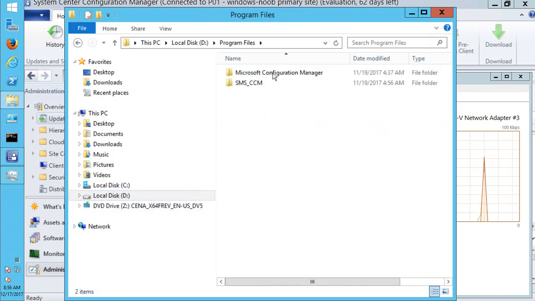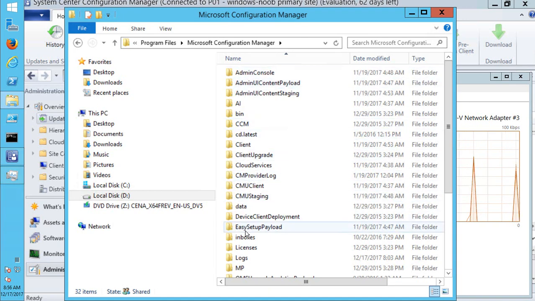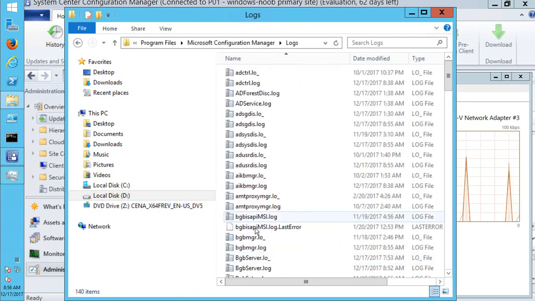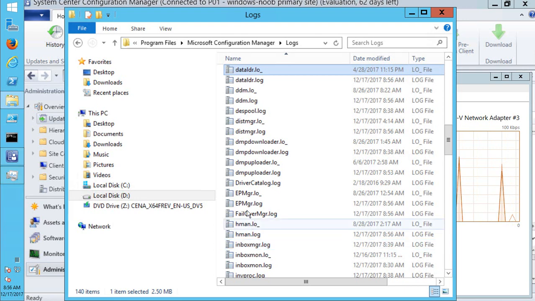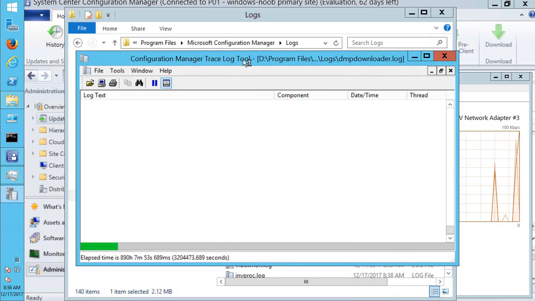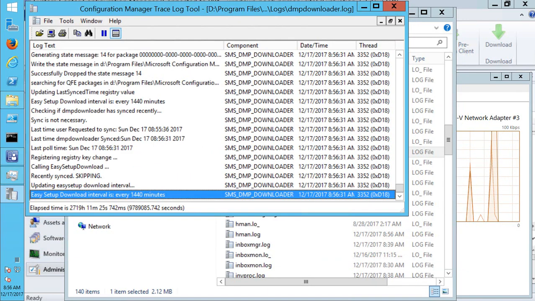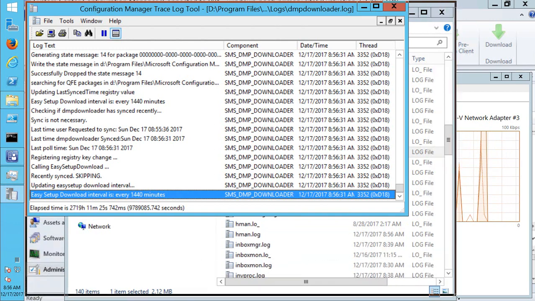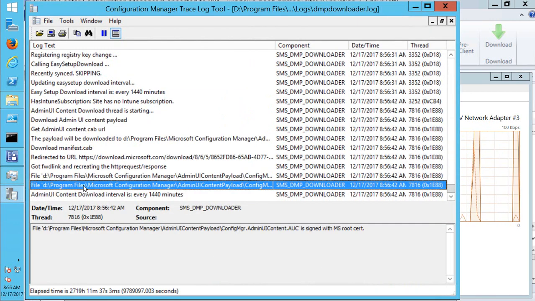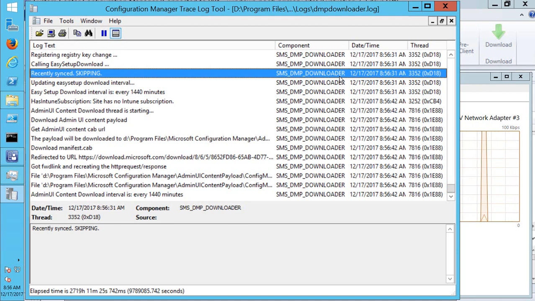So anyway, let's go to Program Files in Microsoft Configuration Manager and Logs, and in there you'll see the dmpdownloader.log. There it is. This log file will give you data about the download of the update. The update being the next version of SCCM, whether it's the technical preview release or the current branch release, but in this case it's the technical preview.